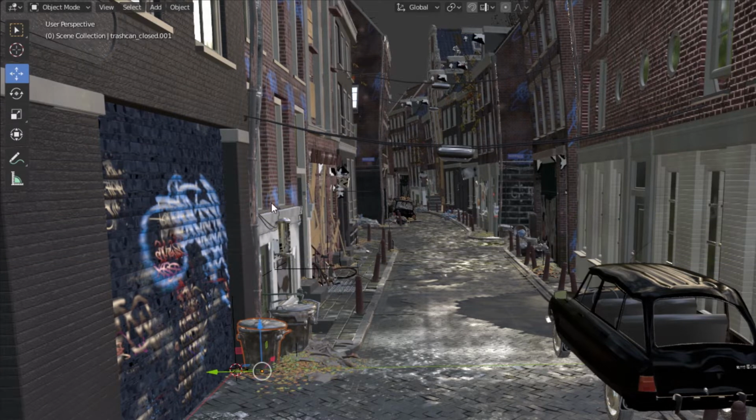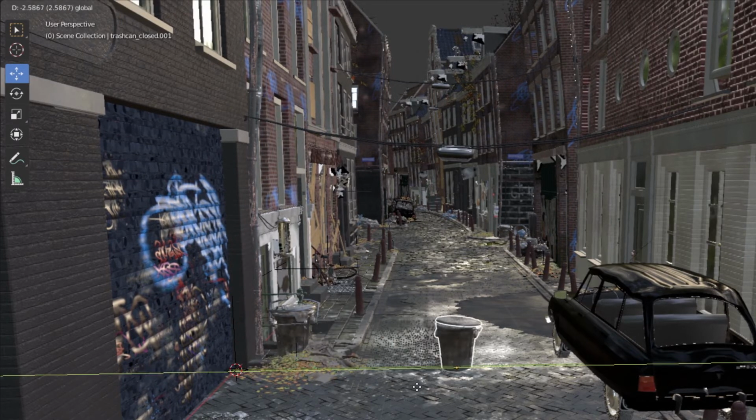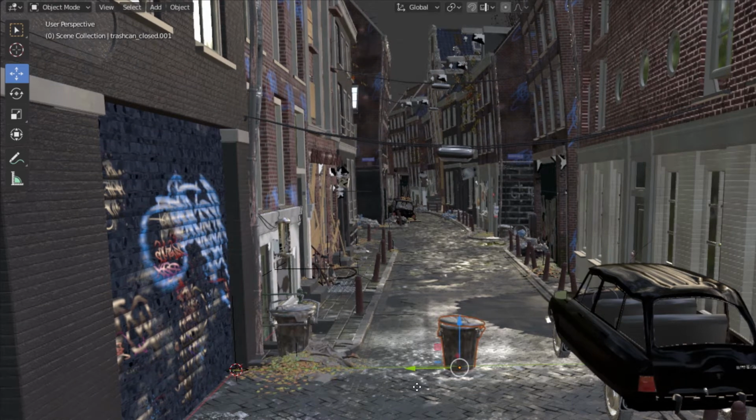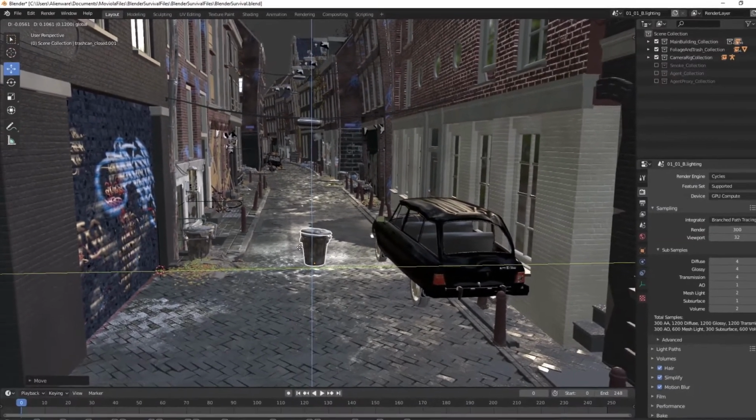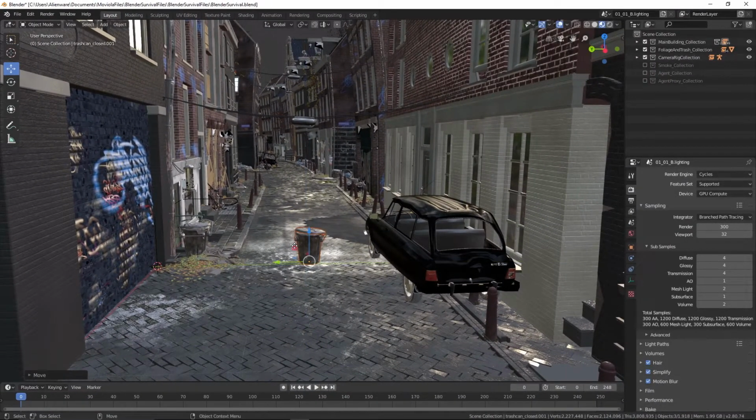You'll see 3 arrows and 3 squares appear right at the center of the trash can. Drag a handle to move the trash can along an axis, X, Y, or Z. Drag a square to lock movement to a plane, either the XY ground plane or the XZ or YZ planes.